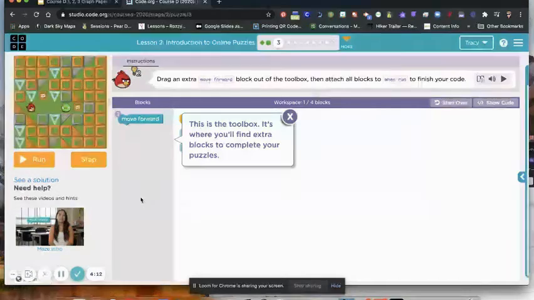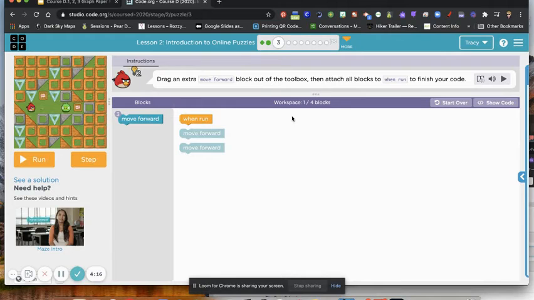Here's the toolbox. It's where you'll find extra blocks to complete your puzzle. Our instructions: drag an extra move forward block out of the toolbox, then attach all blocks to when run to finish your code. So when run is actually a command because when it's started, it's going to do something. Okay, so I'm going to click those in, move forward, move forward.